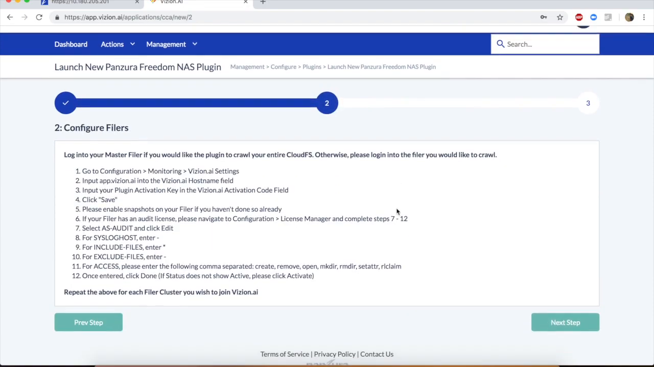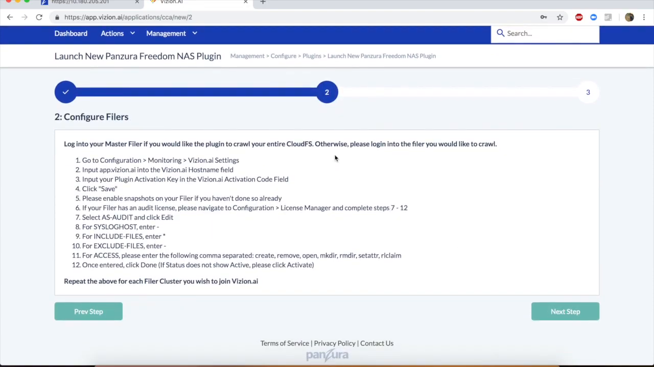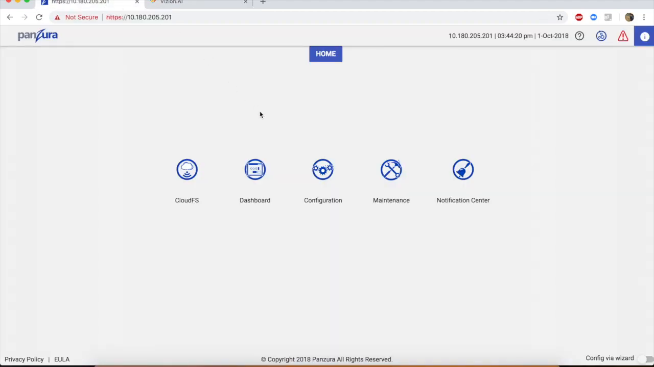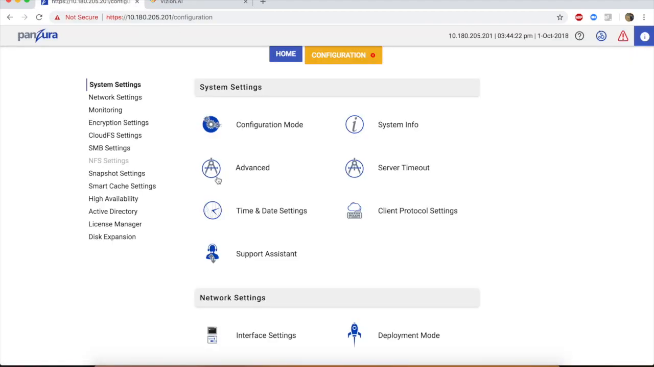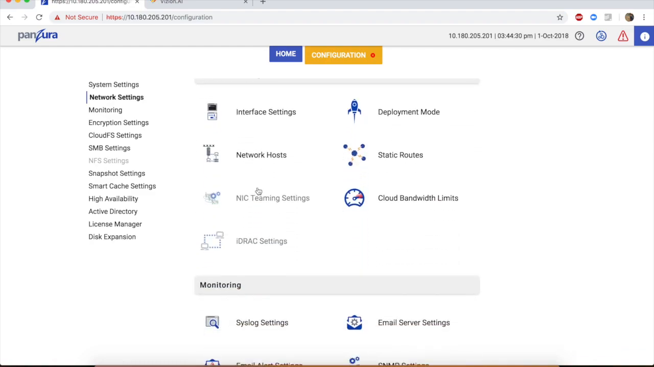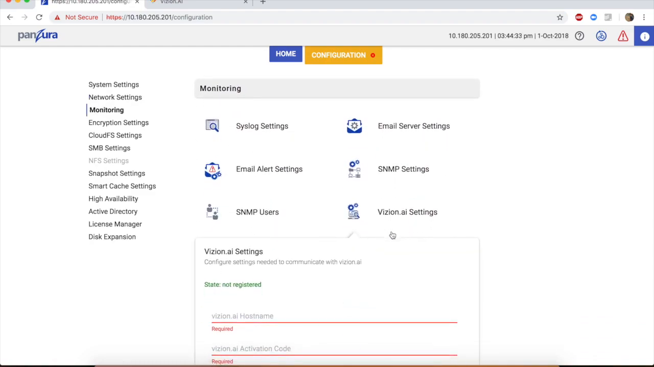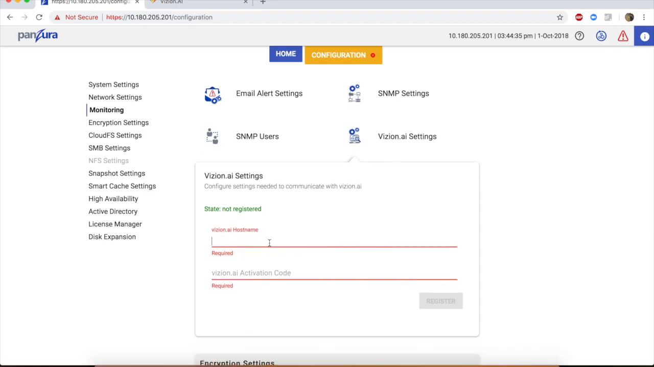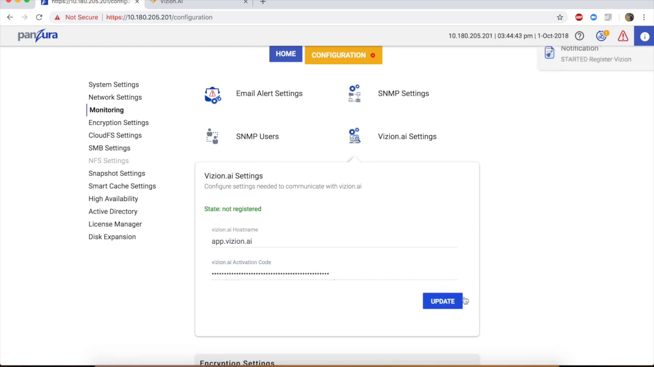On Step 2, we can view the instructions on how to configure your Panzura Freedom filers to sync with the Vision.ai service. Navigating to our Panzura Freedom filer, we are going to click Configuration and scroll down to the Vision.ai settings under Monitoring. For the Vision.ai hostname, please enter app.vision.ai. For the Vision.ai activation code, go ahead and paste the plugin activation key you copied and then click Register.